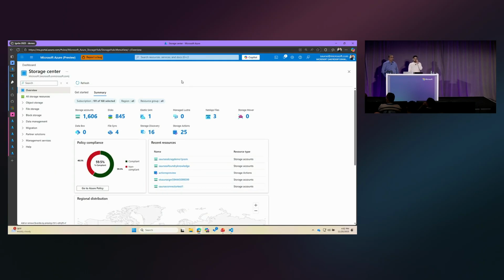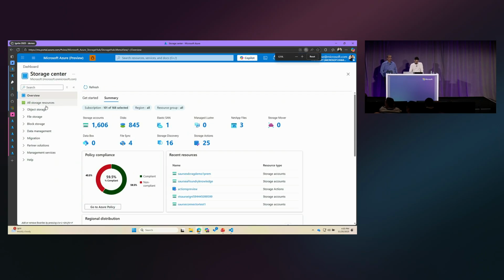All right, so what you're looking at here is called Storage Center. If you go to the Azure portal today, go to the search bar, look for Storage Center, you'll find it. And this is the one place where you can find all your Azure storage services across your entire data estate. So you can see storage accounts, disks, Elastic SAN, and everything. And not just that, you can also discover services by clicking into these settings or these menus that you have on the left. And so I can go into blob storage from here.